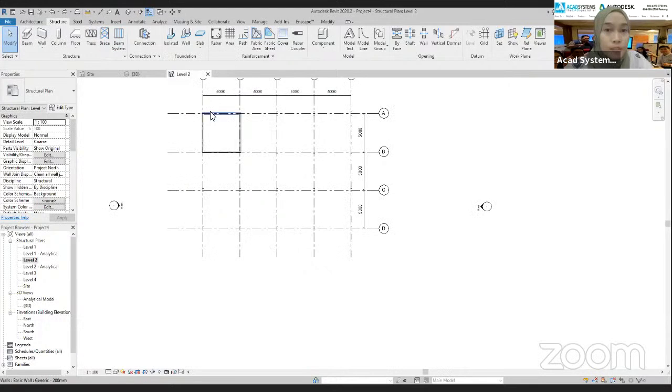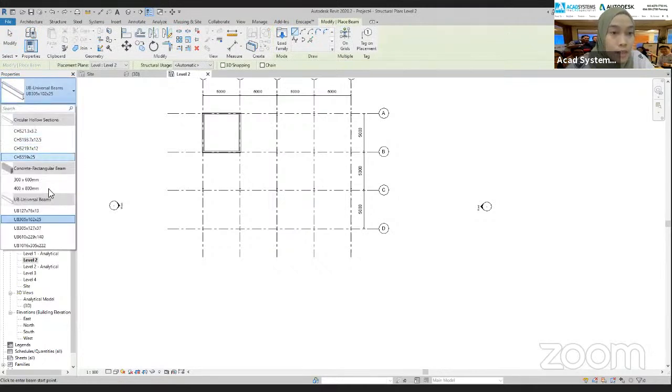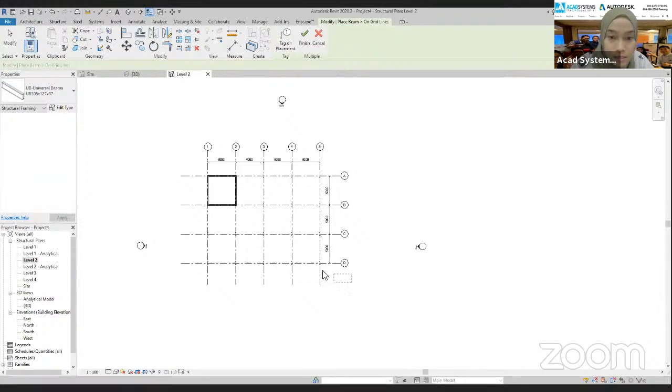All right, so let's go and draw our beam. Just click on the beam. On the properties here, again, we need to use the universal beams because we are modeling the steel model. So let's use the steel beams, also called universal beams. I'm going to change it into this size and click place on grids, and then you can just highlight from here till here. All right, and then you click finish.